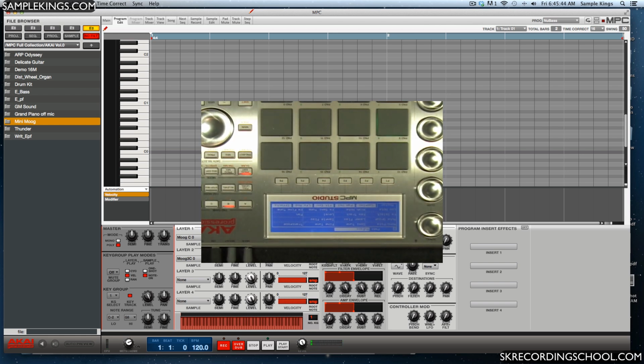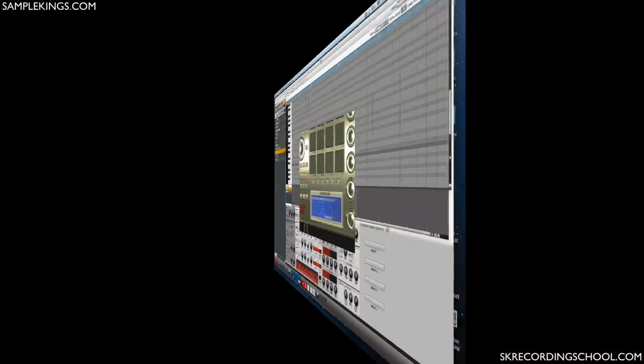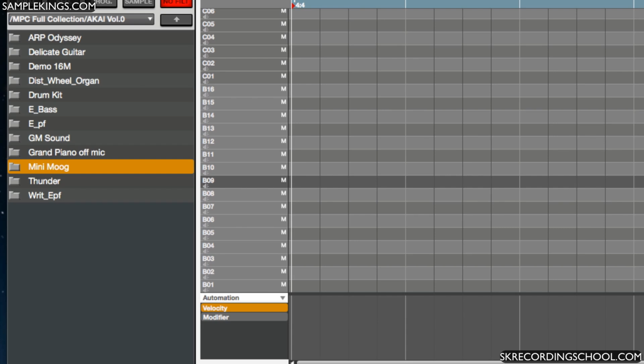That's right. That's on my MPC Studio. I'm going to show you how we did that. Watch. I'm going to show you how we can make this really classic, great Moog bass, like a Dr. Dre bass, or even a great reggae bass. Now, here we've got this mini Moog set you see right here. This is from our own collection that we sell at samplekings.com from our MPC full collection.